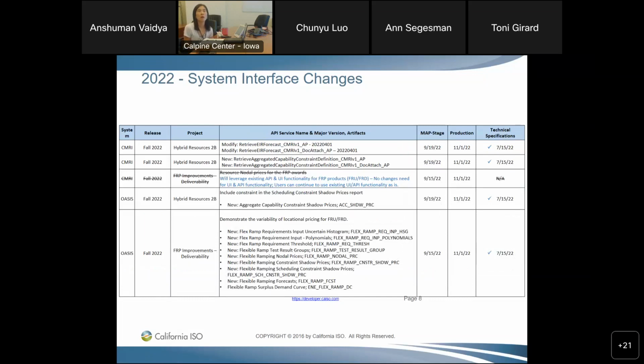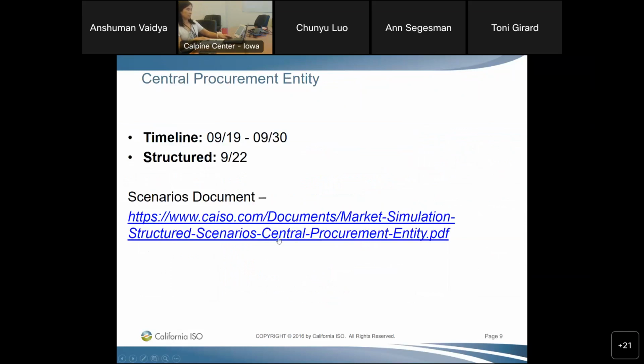Any concerns regarding CMRI and OSS systems? All right, moving on. So talking about central procurement entity, once again, we have the testing timeline between 19th September to 30th of September. We're planning to perform structured scenario on 9/22, and the scenario document is available at the following link. Anybody has any specific questions regarding this project?